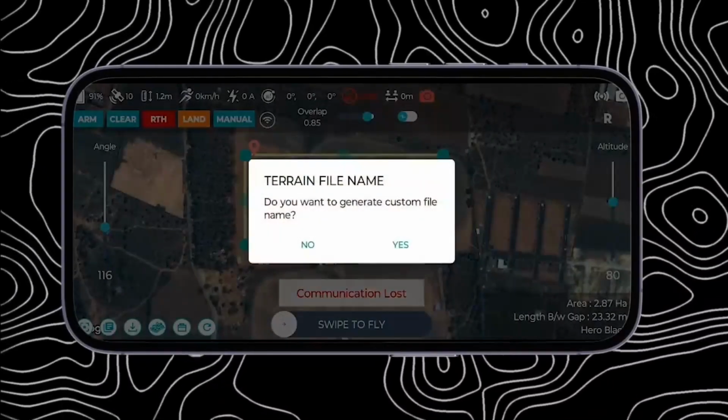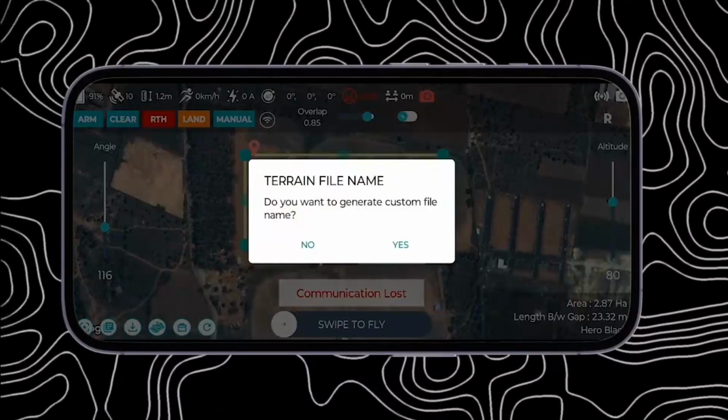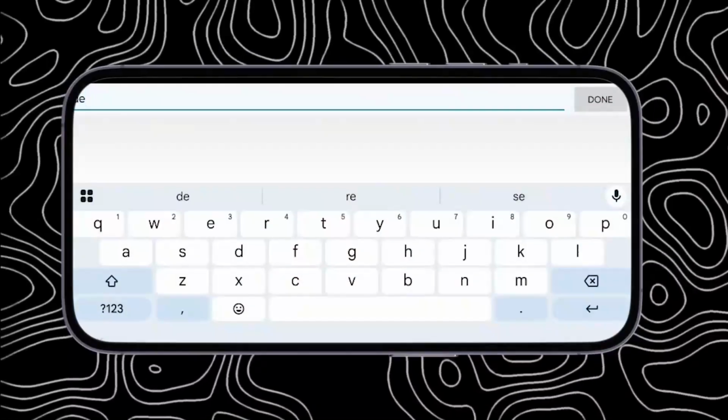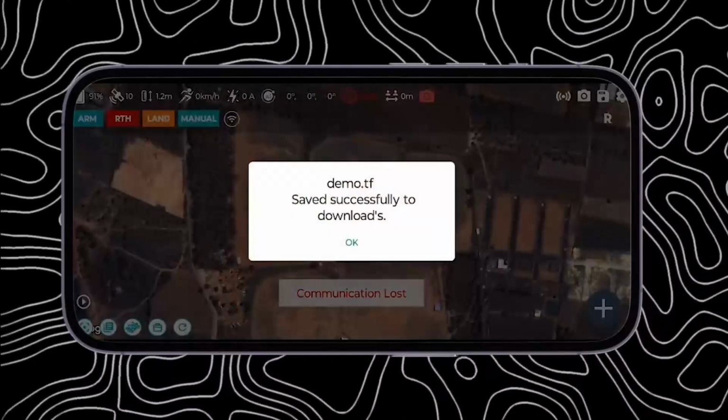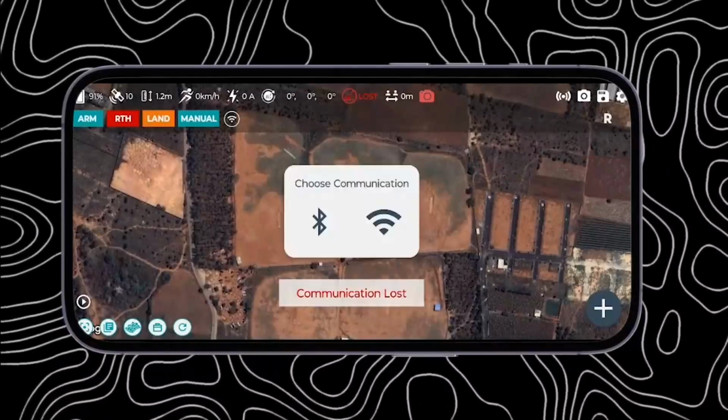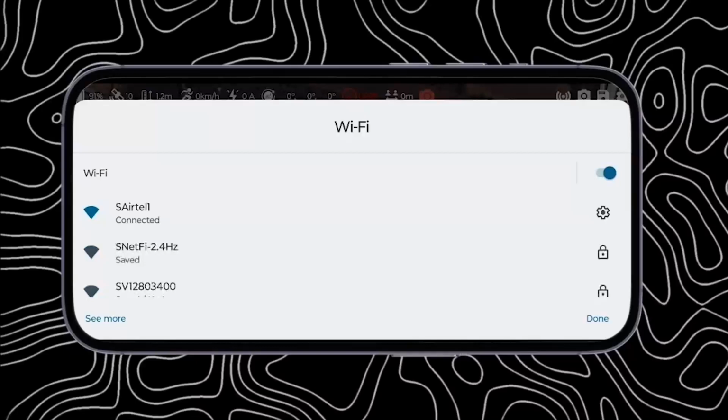Once the points are generated, you can enter a custom name for your file. Click on Yes, then enter the file name. Now, we will connect the drone using the drone's Wi-Fi to regain communication with the drone.